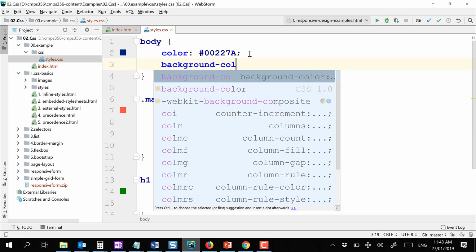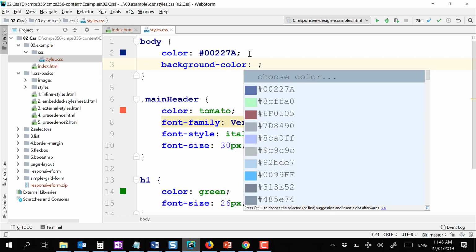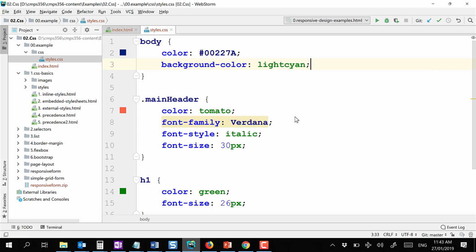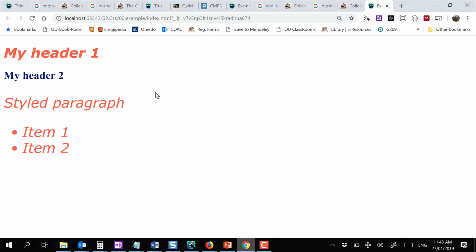I'll make this one background color. And I'll make it, let's say, light crayon, for example. So all the elements will inherit this color. So you can see here, I'll refresh, all of them have this color.